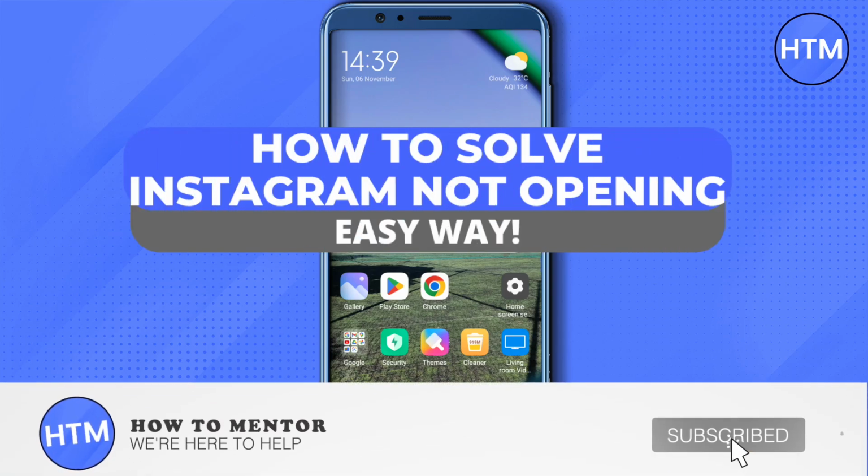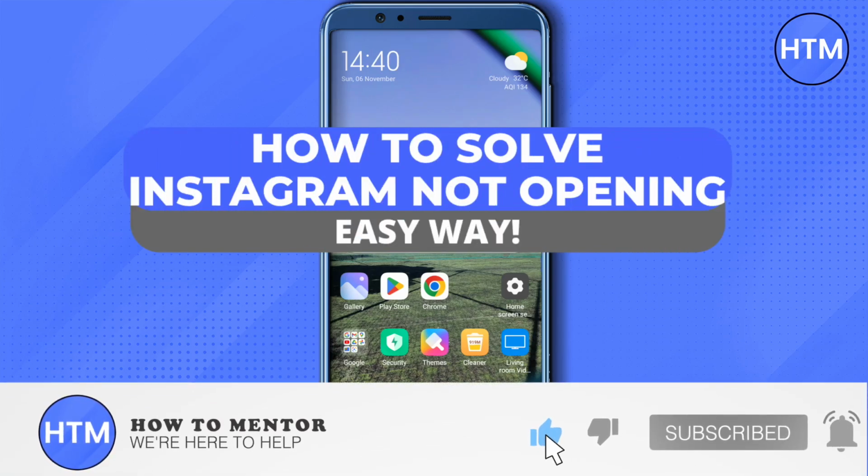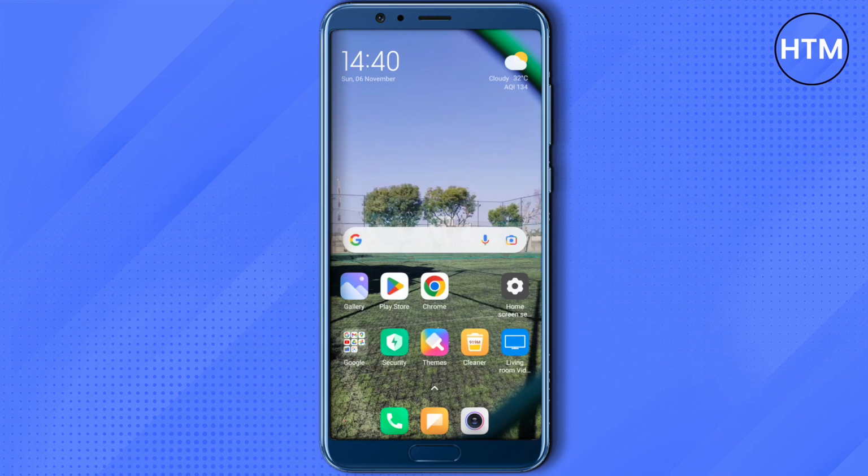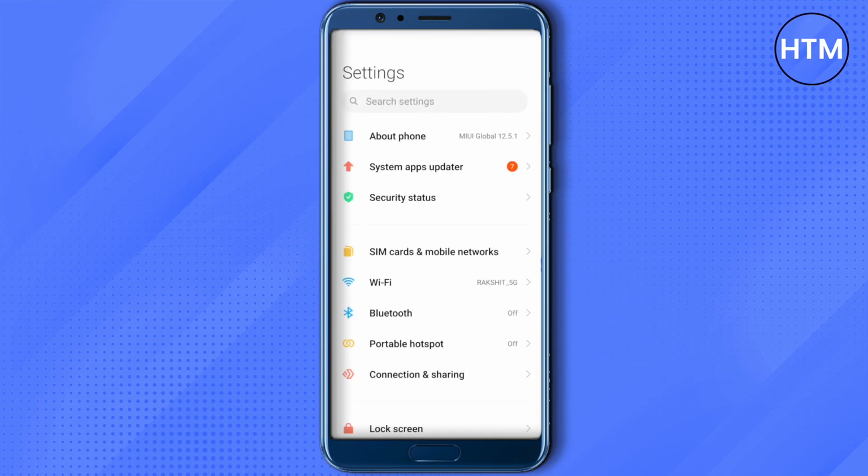Hello everyone, welcome to our channel, and today we will see how we can solve the problem of Instagram not opening up on our device. So for that, go to your settings. I will basically show you two ways to do it, and one of the ways should work for you.